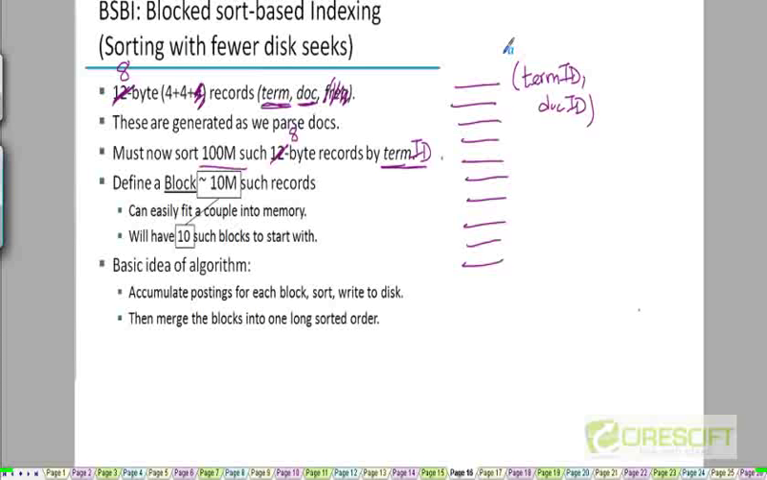Now, because this entire stream does not fit into main memory, let's try to fit in 1/10 of this whole size, 100 million. Let's say we just take 10 million of these records and bring them into main memory. So 10 million of them can easily fit into main memory. 100 million of them may or may not be able to, but 10 million of them can. So think of dividing your entire 100 million records into 10 blocks, each of size 10 million.